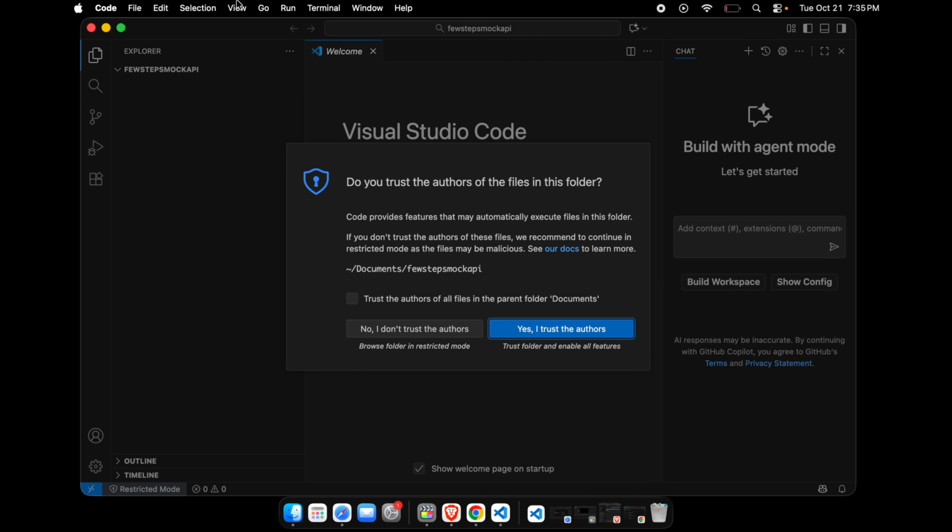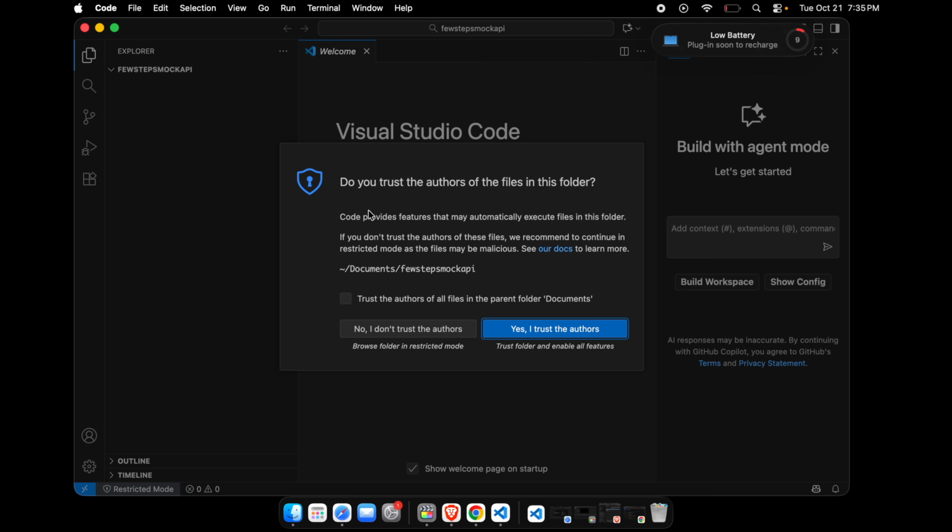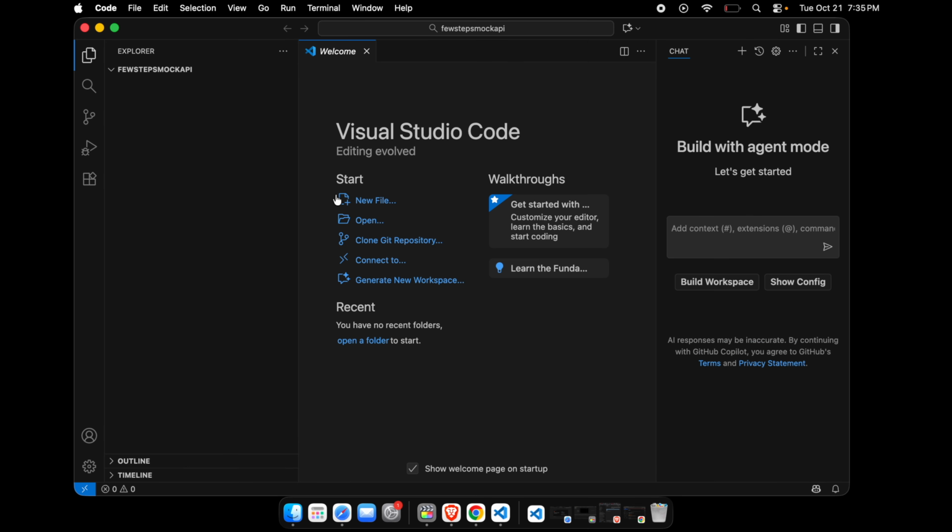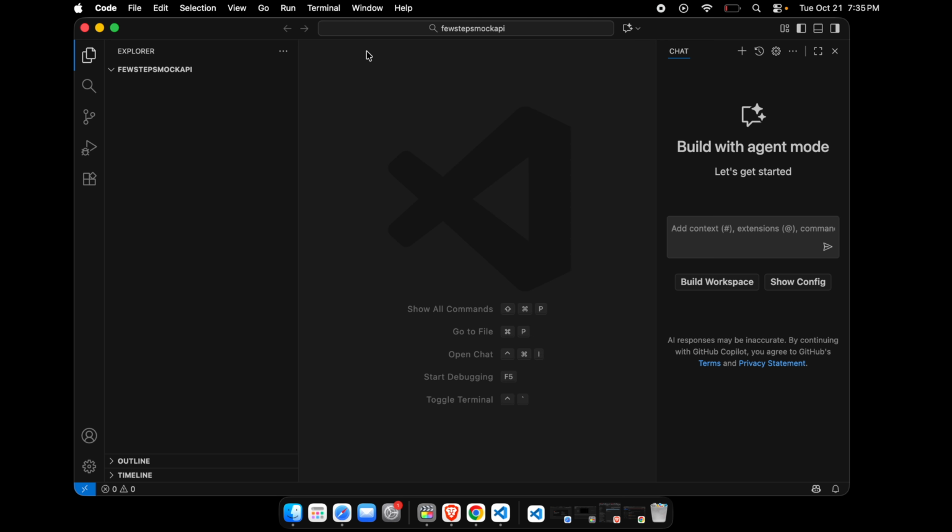And now there are some other things we need to change. Here it is showing, do you trust the authors of the files in this folder? We have to choose this option. Okay, so I'm going to click here and very shortly it will be gone. Now we can also close this welcome screen and it will look like that. And now see, the left side is the sidebar, there is nothing, and this is also empty because there is no file, so we cannot open anything.